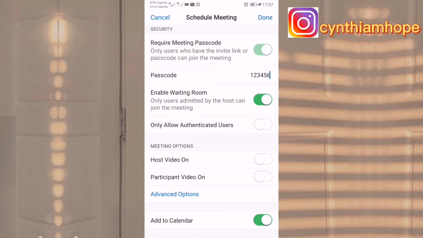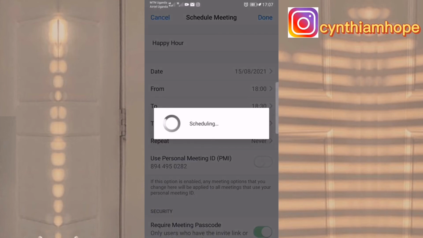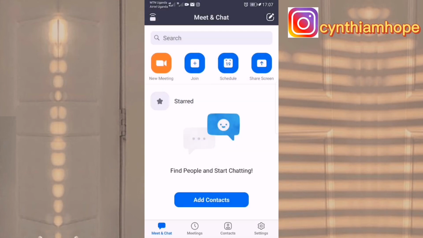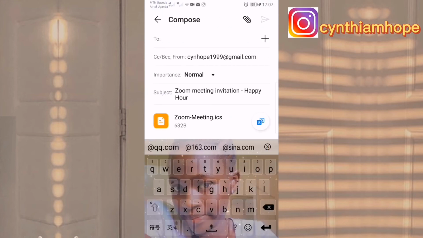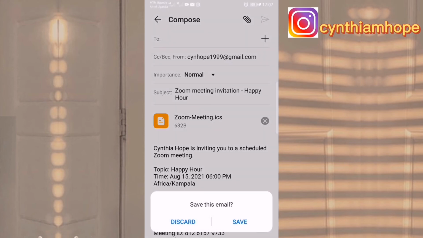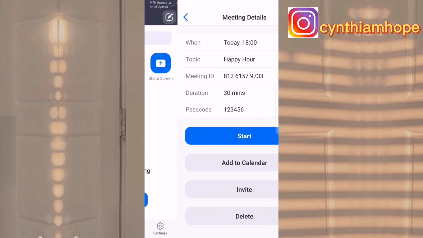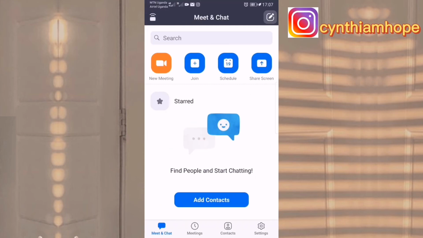So there are a lot of features. In the meeting options, you can either have host video on or participant video on, all those. You can also add it to your calendar, such that you can be reminded when you have the meeting. Then you schedule it, and then you can share it out. Once you've scheduled the meeting, you can share it out. And then you can also view your meeting details, that is the ID.